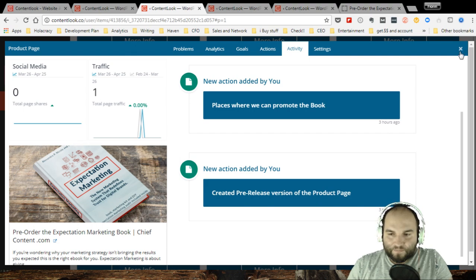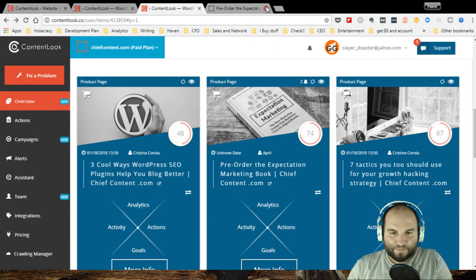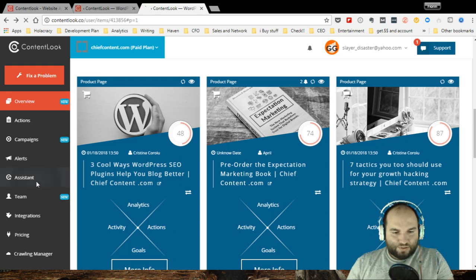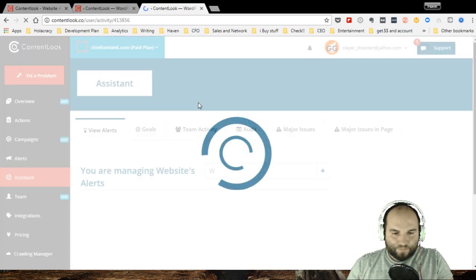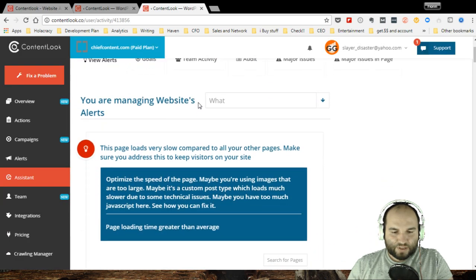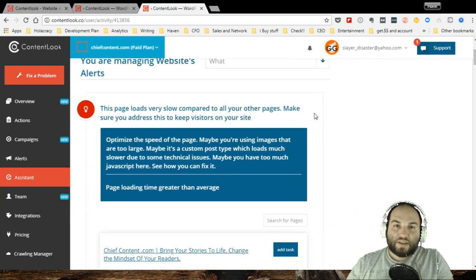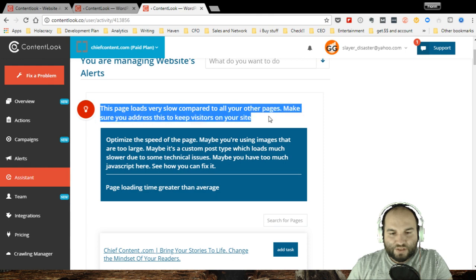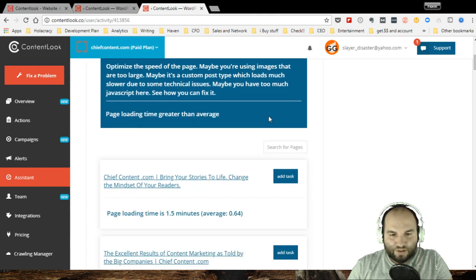The first one, let me close a couple of these tabs. The first one is to go to your assistant section and start looking over your alerts. So we have a couple of alerts that are set up within the ContentLook platform. There are about 80 alerts that your website can trigger according to good stuff or bad stuff happening with the content on your website. In the case of this test website of ours called chiefcontent.com, we can see that we had alerts about pages loading very slow compared to all of the other pages on our website.